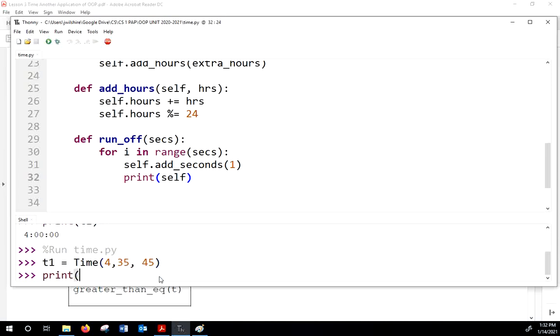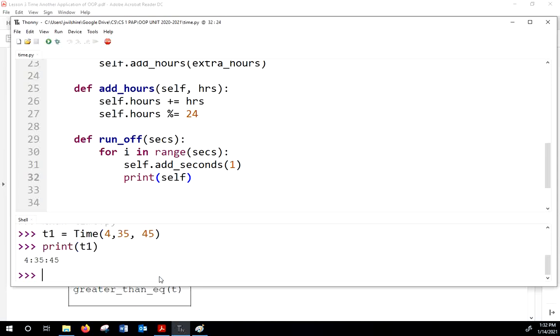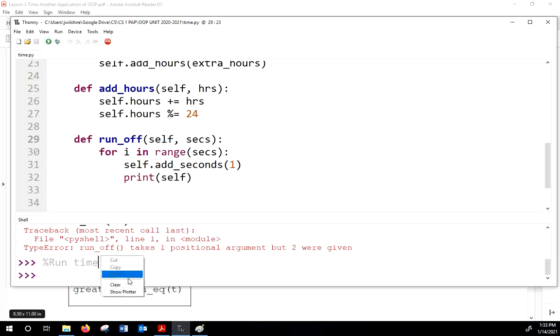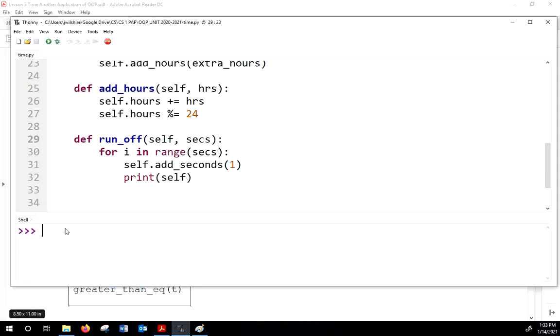All right, so there's my time. T1.runoff, 40 seconds. Oh, boy. I was bad. I forgot to put the word self there. Sorry, I Java'd, meaning that in Java, you don't have to put the word self there. Yeah, I'm bad about that. And there it goes.